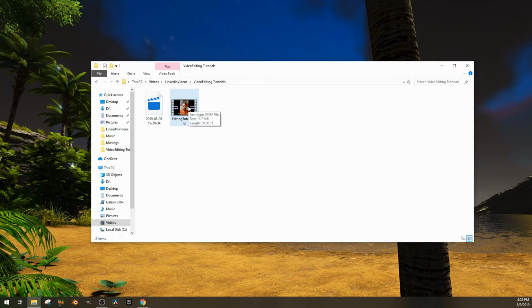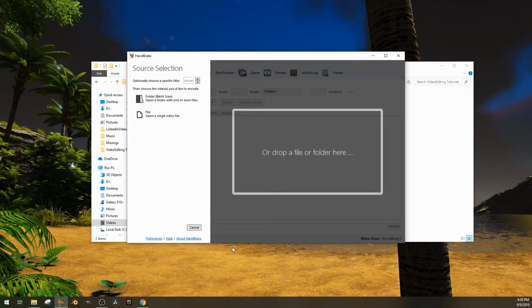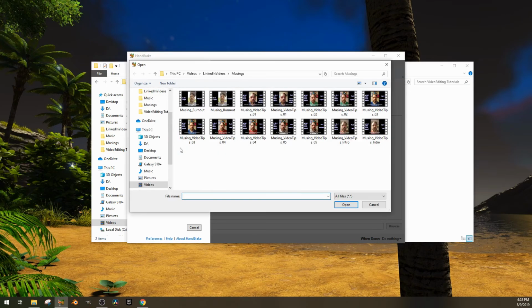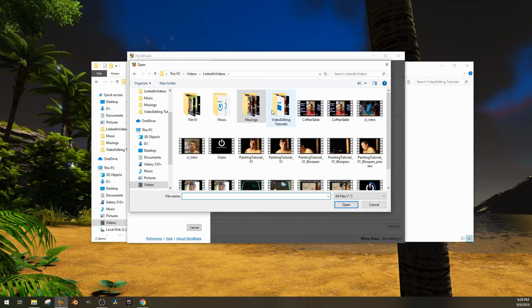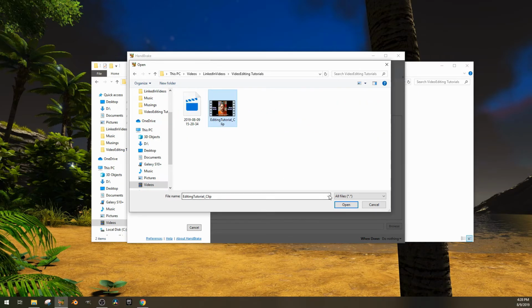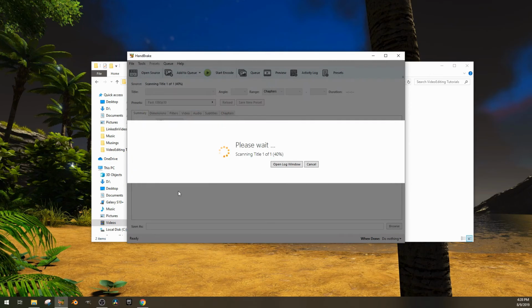Part of the problem is how big these sizes are. Look at that, that's 18.7 megabytes. That's pretty large for an 11-second video. So what I'm going to do is open up Handbrake. I'd totally recommend getting this for all different types of things. You want to open up Handbrake and go to single video file, go to where I have that saved, and then open it.